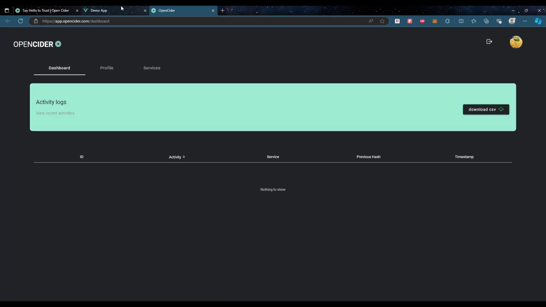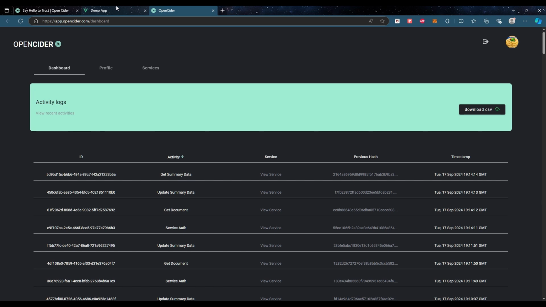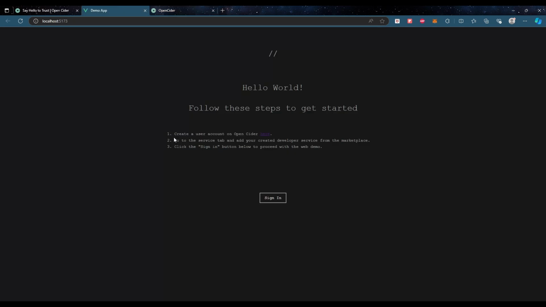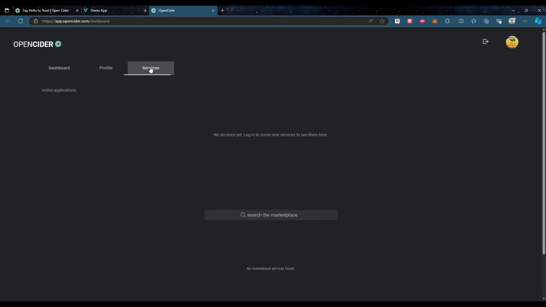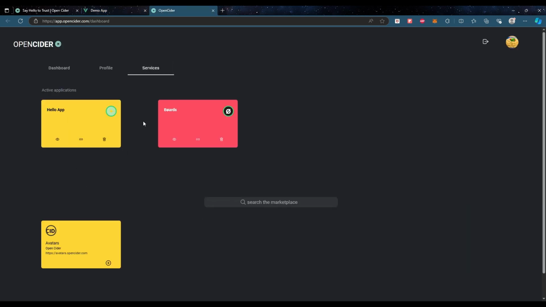I already have a user account, but you should be directed to an authentication process, which is relatively short, and you should be able to get this up and running within a minute or so. Having said that, go into the services tab to add your created developer service from the marketplace. In this case, for this example, the service in question is called Hello App. So we are going to be going to the services tab and using Hello App.